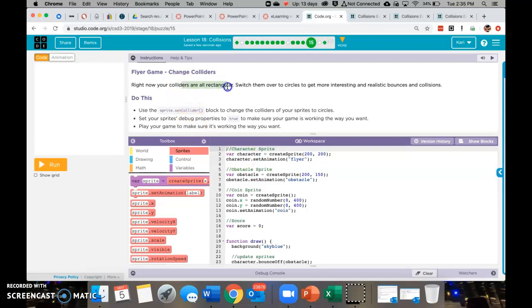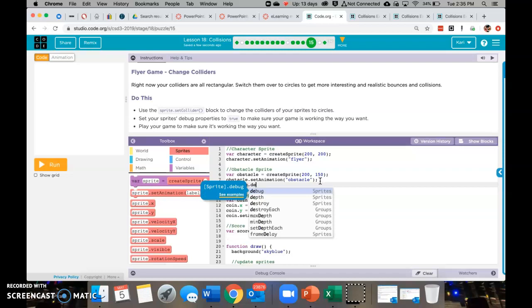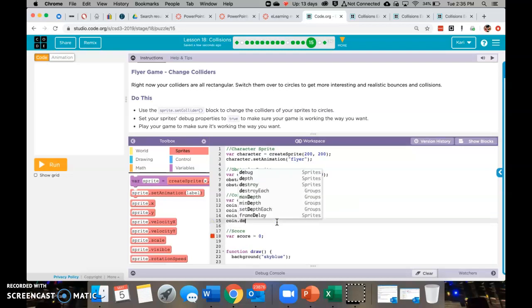Right now your colliders are rectangles. Switch them over to circles to get a more interesting and realistic bounce and collision. So let's go ahead and use this debug property for both the obstacle. We're going to do obstacle debug, and we want it to equal true. We want the same thing for the coin. We want to change it to true.